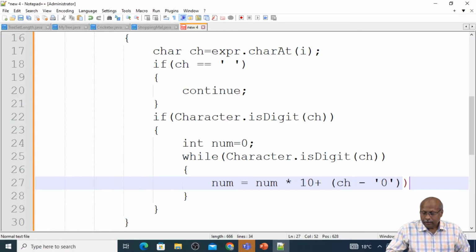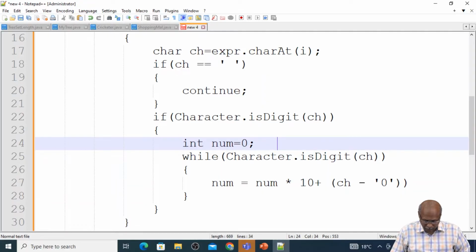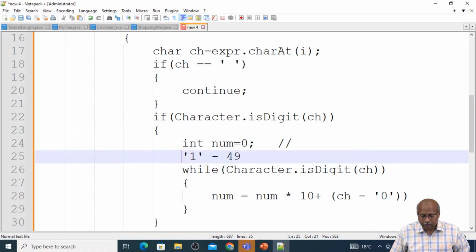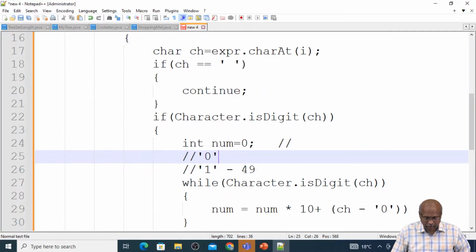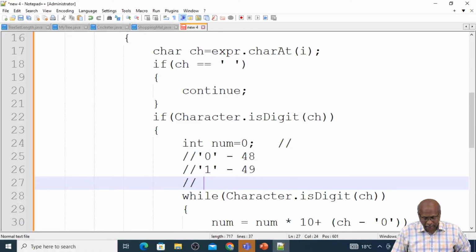Now for example, character is '1'. '1' means its internal value how much? For character '1', the value is 49. So remember, for character '1', the value is 49. For character '0', the value is 48. So for every digital character, for character '2', the value is 50. So like this, you will get up to character '9'. For character '9', the value is 57.